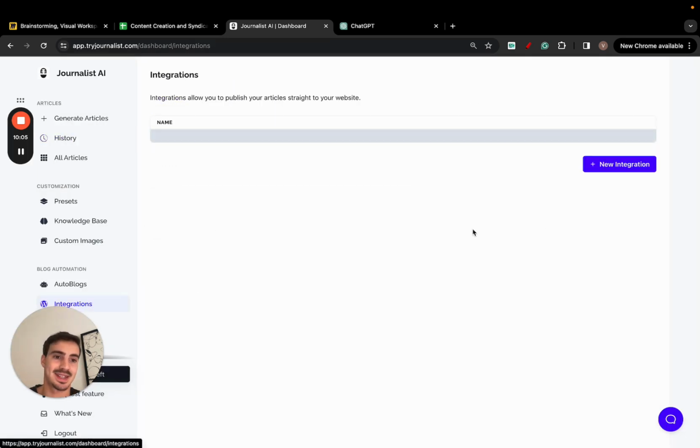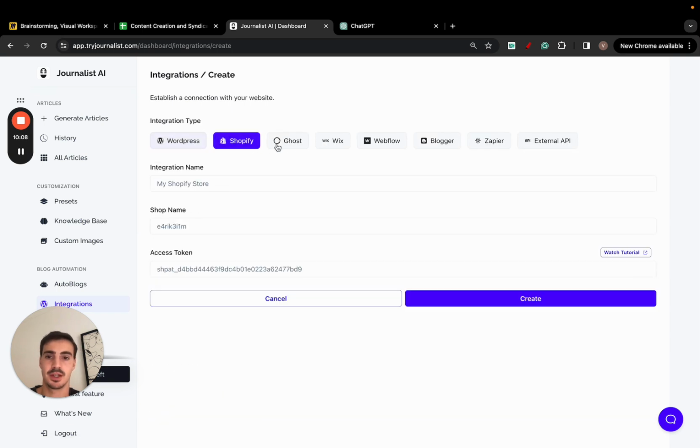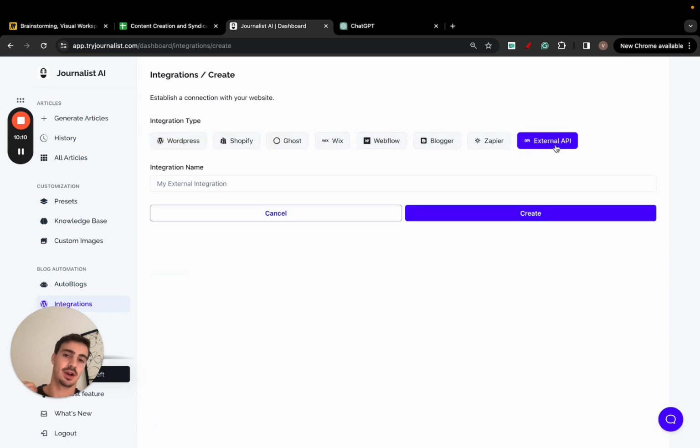By the way, integrations, as I said, can be anything you want. It can be WordPress, Shopify, Ghost, Wix, Webflow, Blogger, Zapier, or an external API.